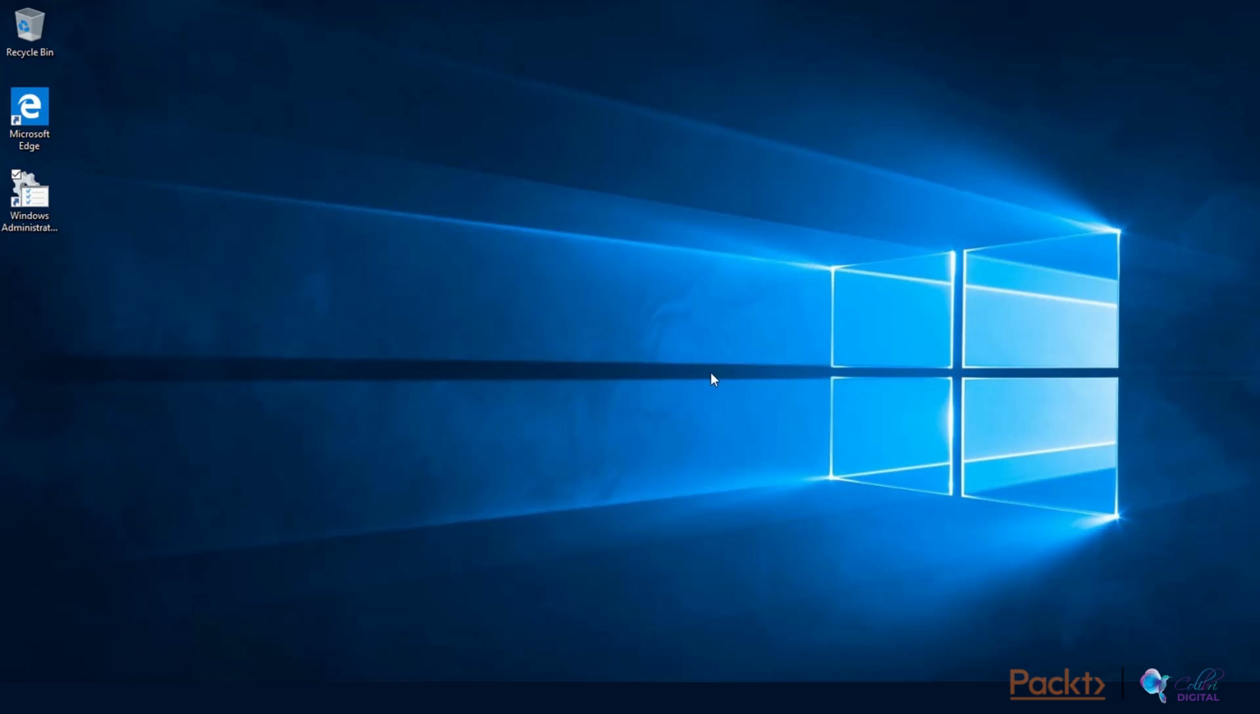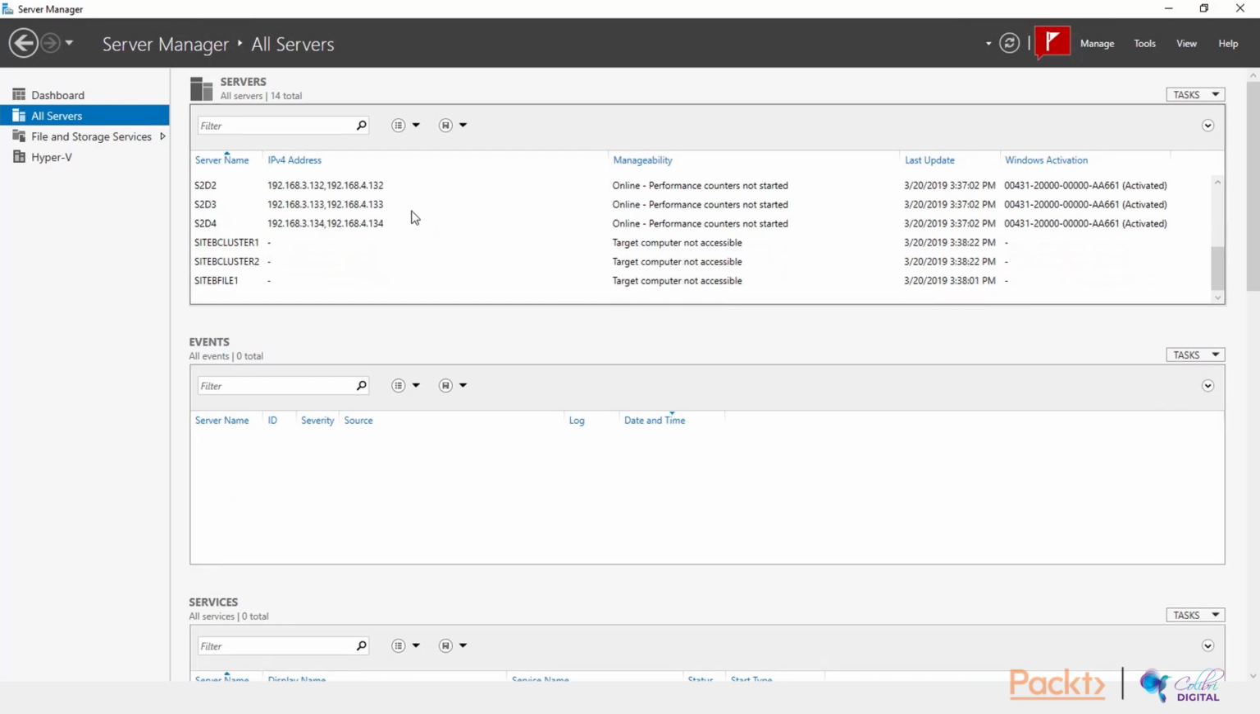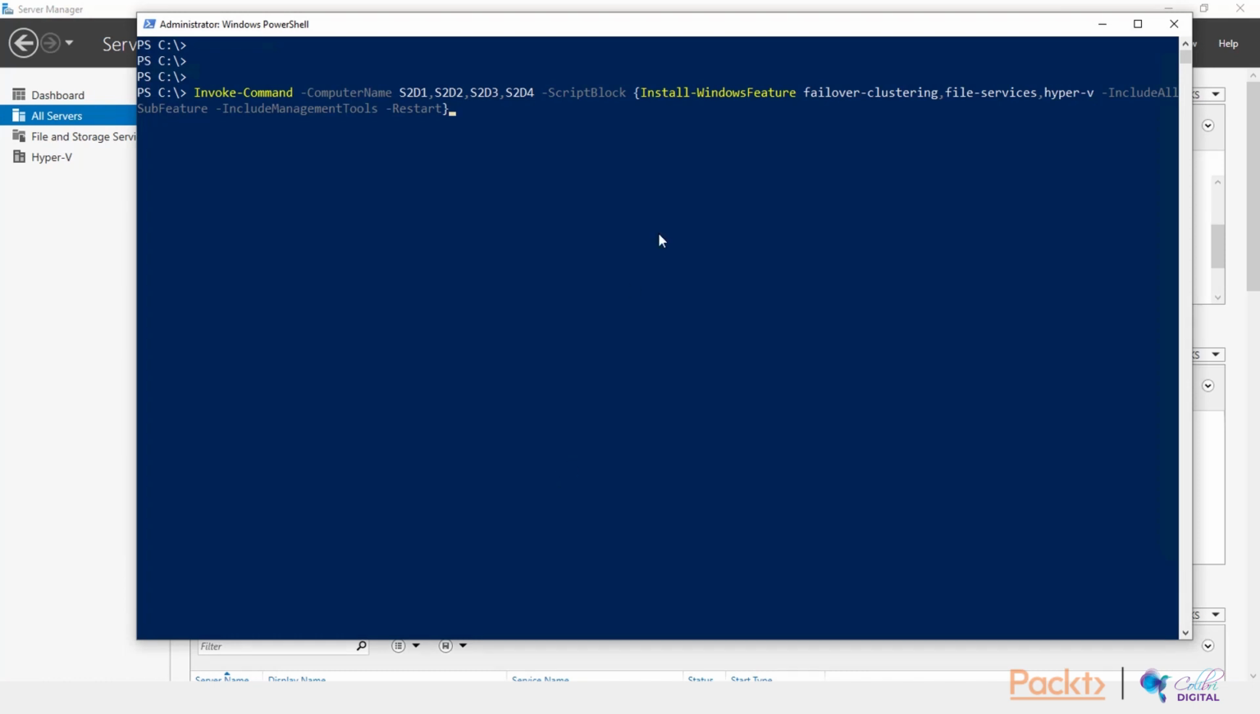Okay, we're here on our management machine, and first of all, let me bring up Server Manager to show you that I've already added these 4 machines into Server Manager, and these are the IP configurations I've done so far on them. Now, before we start implementing our cluster, you need to know that there are some prerequisites that you need to configure or install on your machines, and I'll show you exactly what I've done so far, and we can do this again by leveraging PowerShell remoting.